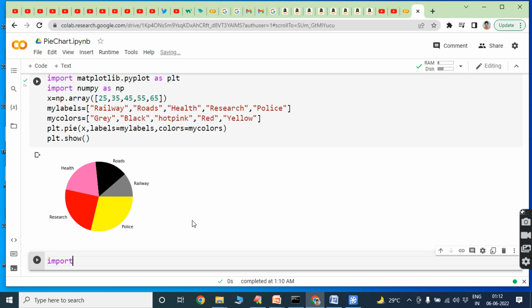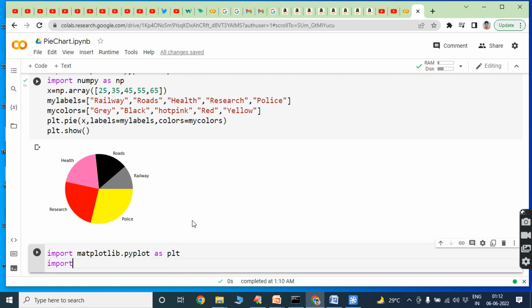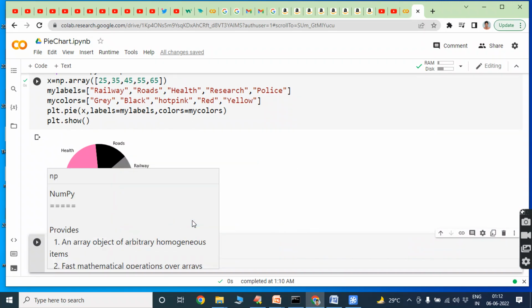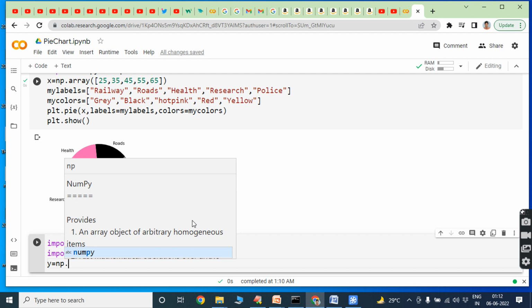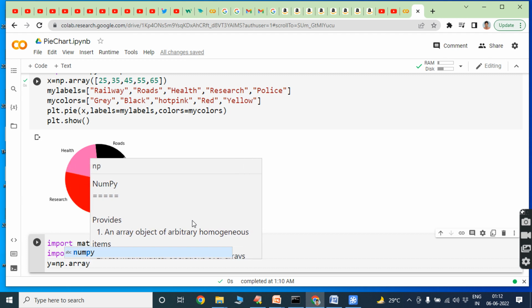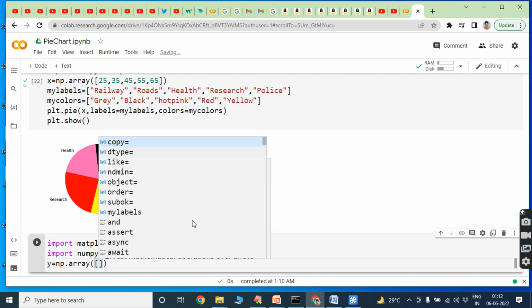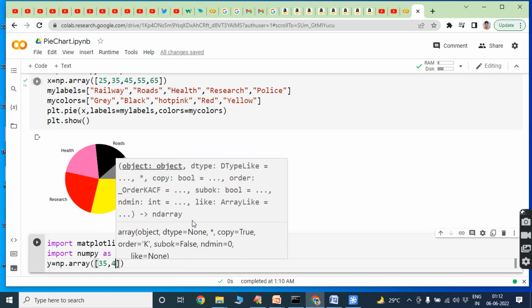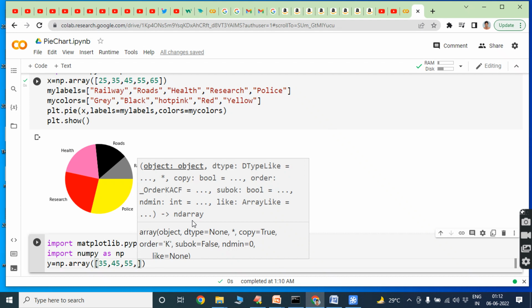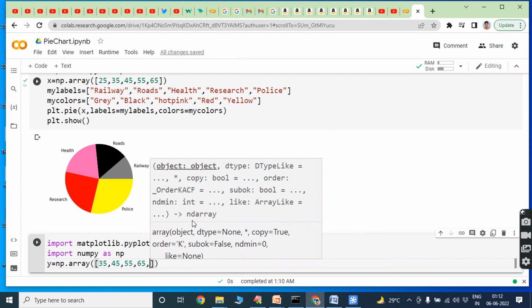So import matplotlib dot pyplot as plt, import numpy as np. Next, y is equal to np dot array. Within the parentheses we are giving the values. So 35, 45, 55, 65 and 75.